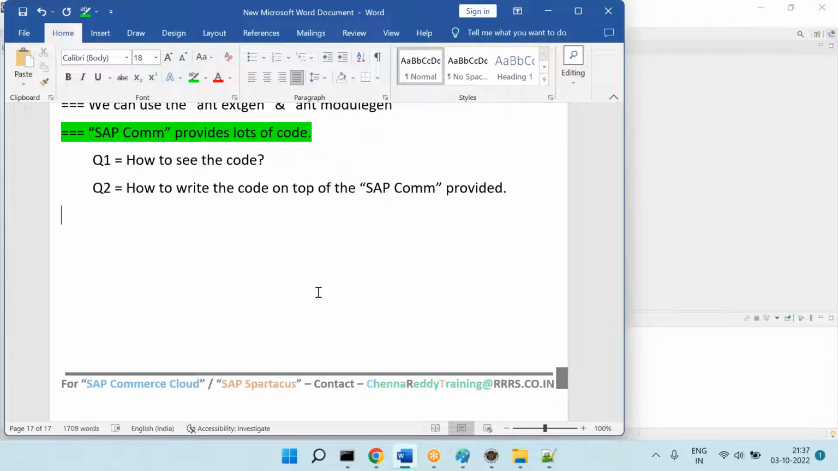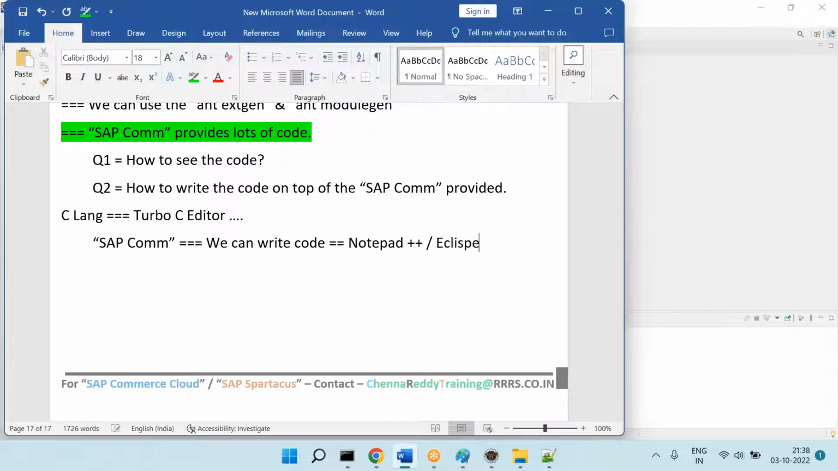To write the code, let's say if it is C language, where do you write the code? In the Turbo C editor. Similarly, in SAP Commerce, we can write code anywhere. You can use Notepad++ or Eclipse or whatever you want. My recommendation is Eclipse. If you are comfortable with IntelliJ or Visual Studio, you can use those.